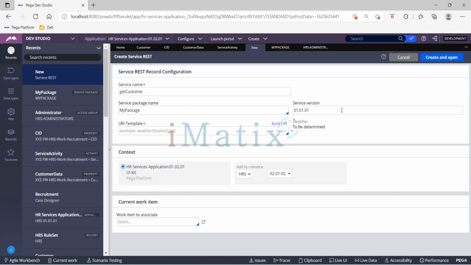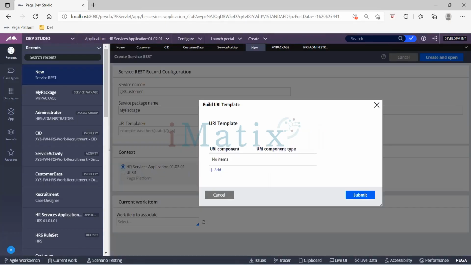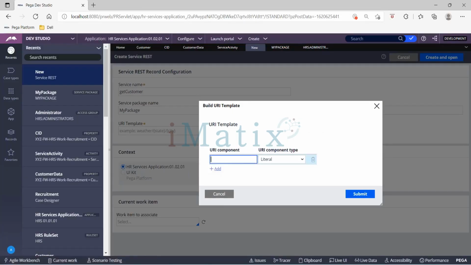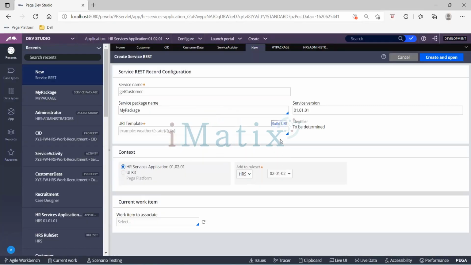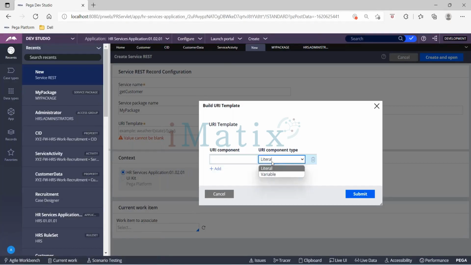Once you give the service name, package and the version, you can create a URI template. What is this URI? It's a uniform resource identifier. We can build this looking at the parameters that you have on your template. Are you going to have some variables or static items? What are you going to have for build URI? On the URI component, we have two things. One is a variable and another is a literal. Let me just use the literal here.